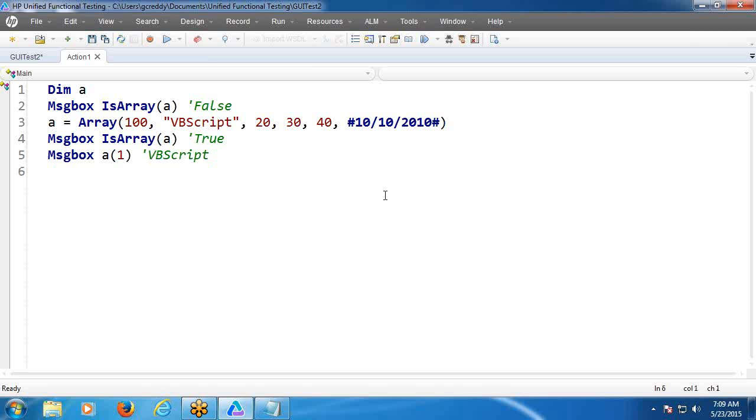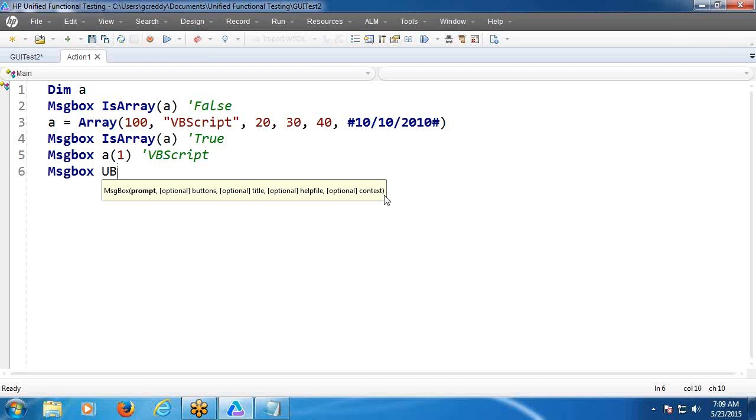Next, you can find the size of array using ubound function. That is also a built-in function of VBScript. See, MSG box ubound, upper boundary of A. What is the output, Sujata? Last statement output, upper boundary of A array variable. 5, sir. 5.